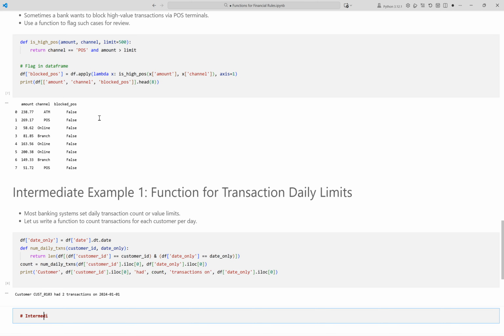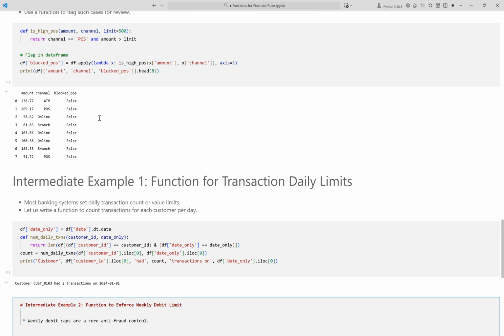Intermediate example 2, function to enforce weekly debit limit. Weekly debit caps are a core anti-fraud control. We will create a function for total debits this week for a customer. Running the cell now.